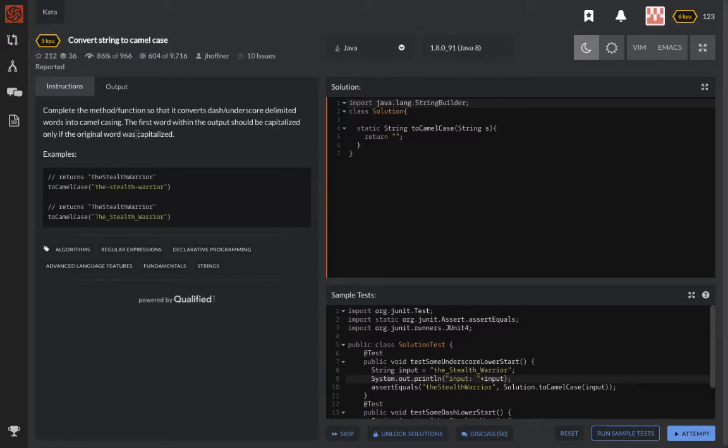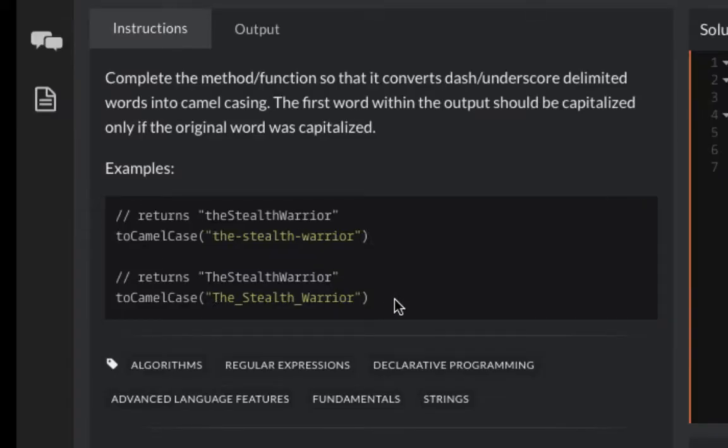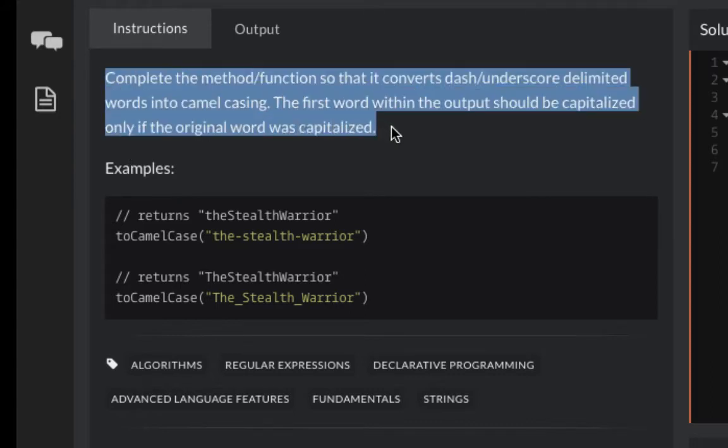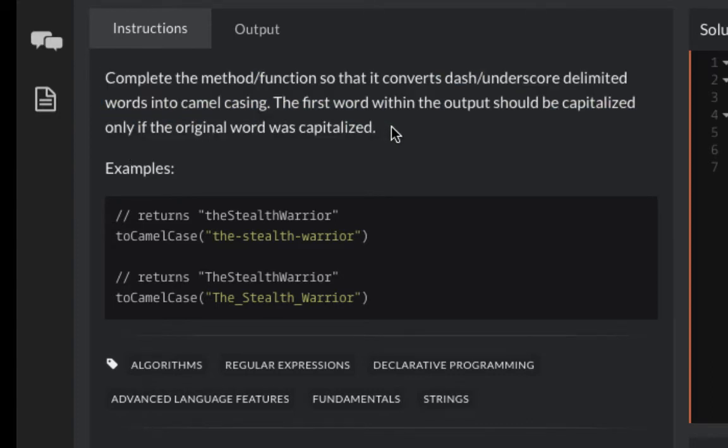So step number 1 is obviously finding a kata in your preferred language that you think you can solve. And even if you think you can't solve it, just give it a try. You might be surprised. The second thing that you need to do is read the instructions. The instructions for this kata are not too hard. We just need to complete this one method, and we need to make sure that we return the correct string back.